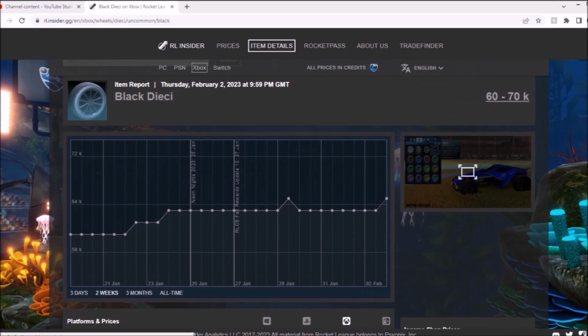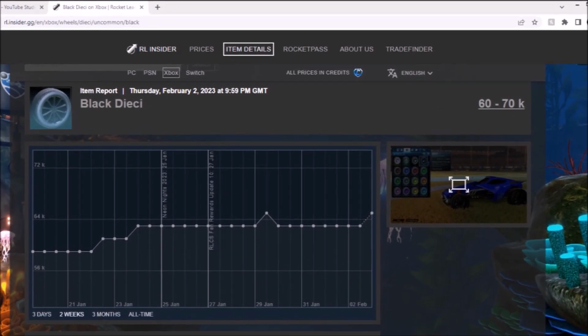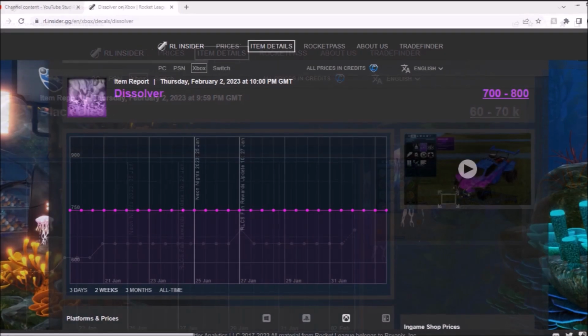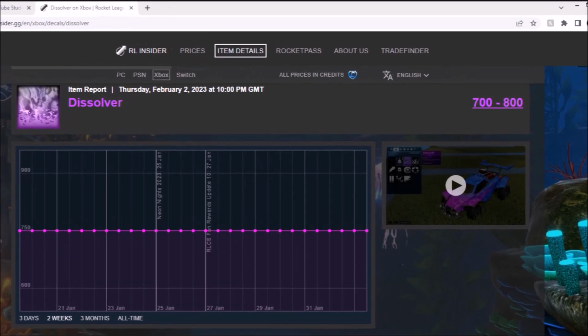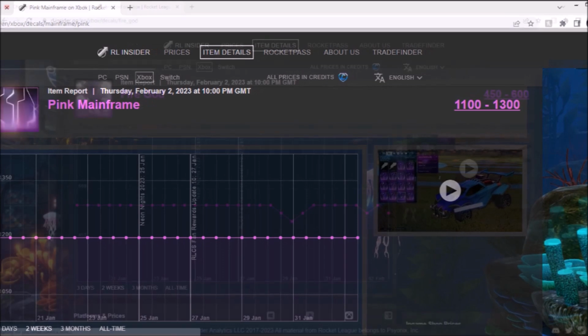You've got a Black Dieci, 70k for the uncommon rarity. What on earth is happening there? All right, fair enough. Dieci is still staying extremely relevant. You have obviously got the Dissolver. Yep, okay, once again, a really boring item on the spreadsheet. Pink Mainframe, only reason that's here is because it was in the item shop recently. You've got the Fire God.